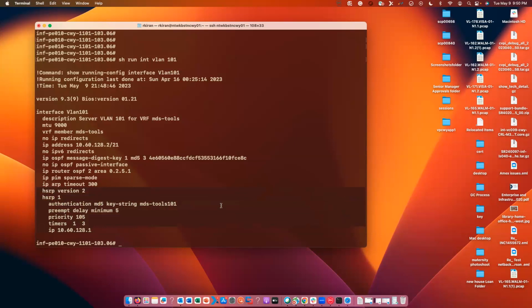Any questions there? Okay. So for today's class, we discussed different redundancy protocols. We discussed what HSRP is, what VRRP is, and how we use GLBP in the network. So let's do a quick Q&A.